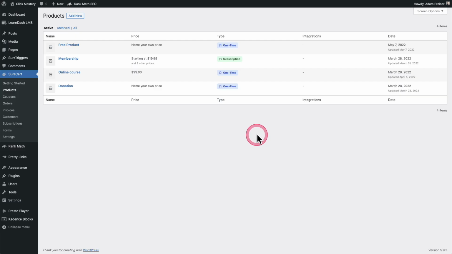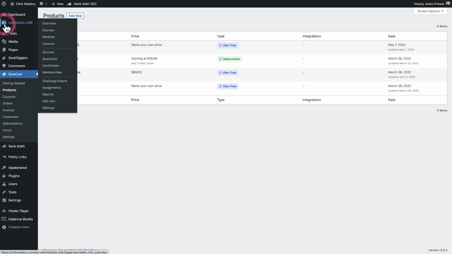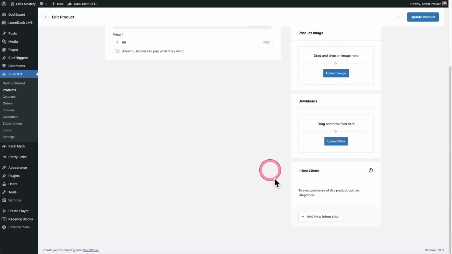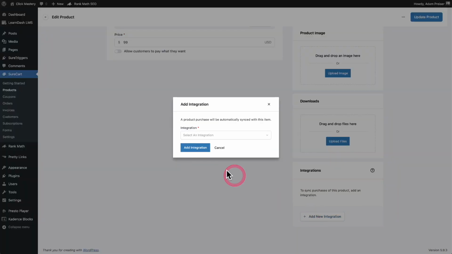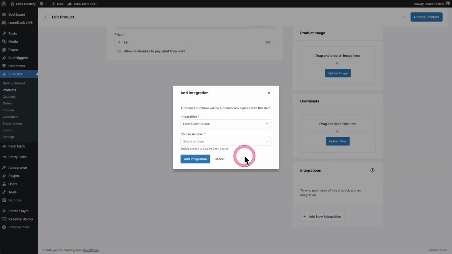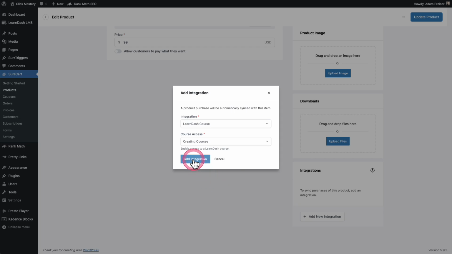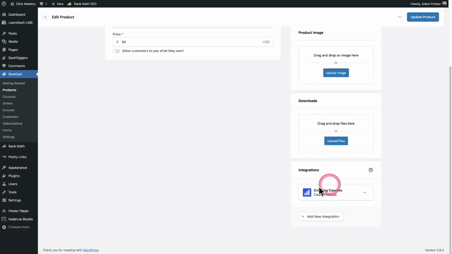Now here I am on a different site, and you can see here in the top left, this happens to have LearnDash installed. So I'm going to go ahead and click right here where it says online course. This is my product. I'm going to click here where it says add new integration. And you can see now LearnDash is not grayed out. I'll choose LearnDash, and then here are a list of courses. So let's go ahead and choose one, click on add integration. And now you can see it there.